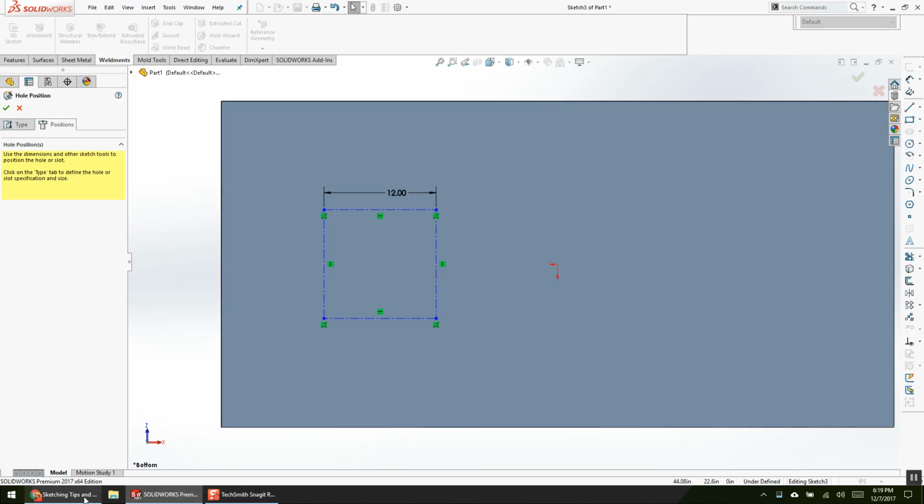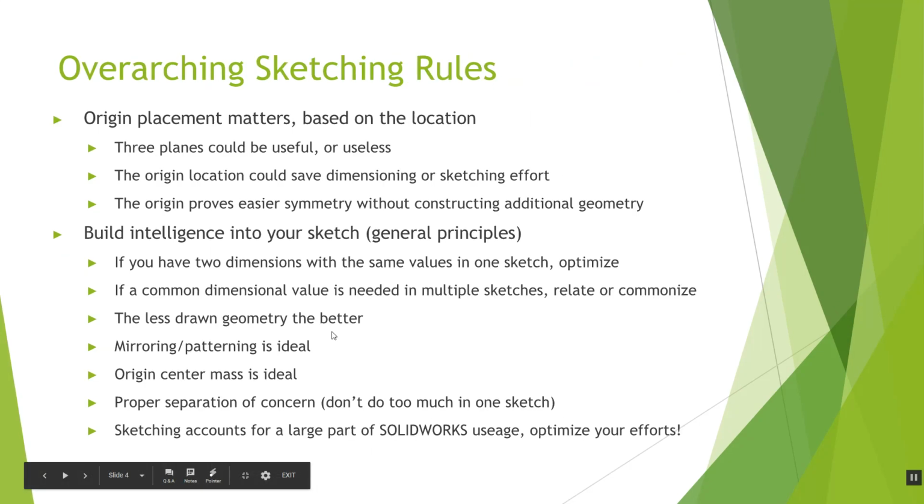General rule, we'll go back to my PowerPoint here. I think it's here. Okay, so if you have 2 dimensions with the same value in one sketch, optimize. Now, it's not a guarantee. Sometimes I legitimately need 2 discrete values because one value is doing the offset for the trim and the other value is doing the size of the hole, right? So it's not a universal thing.